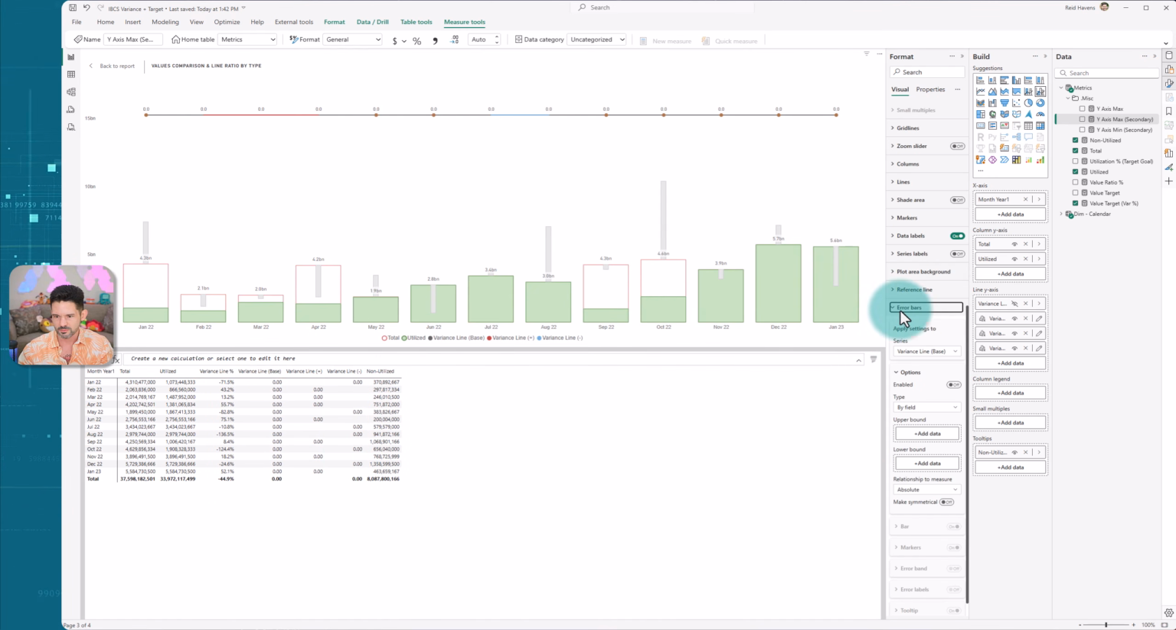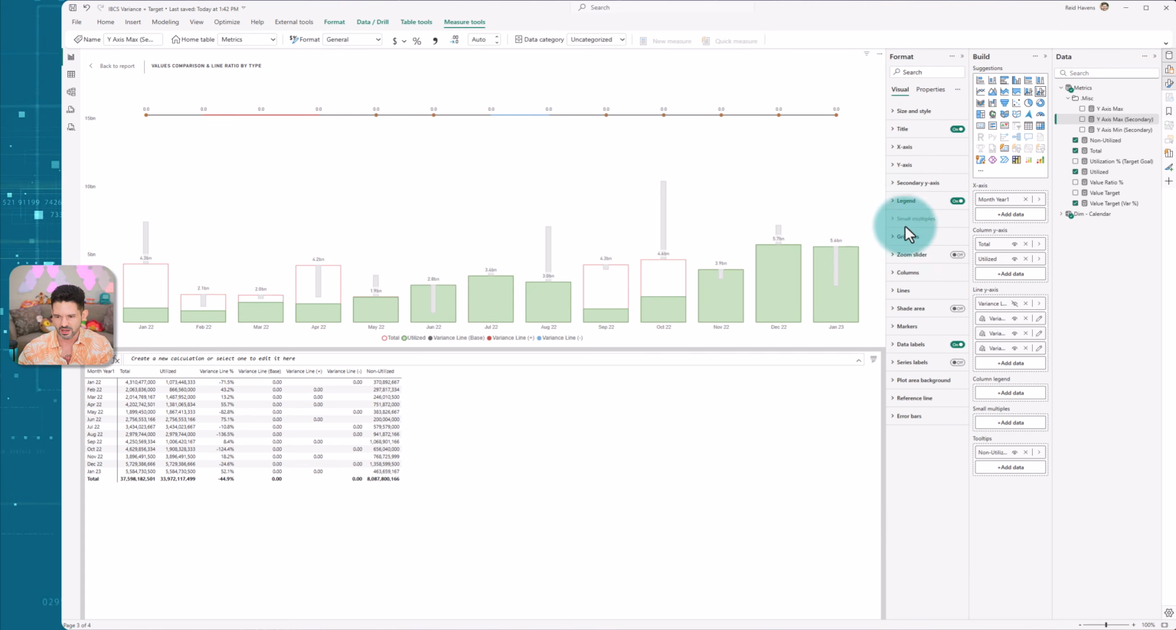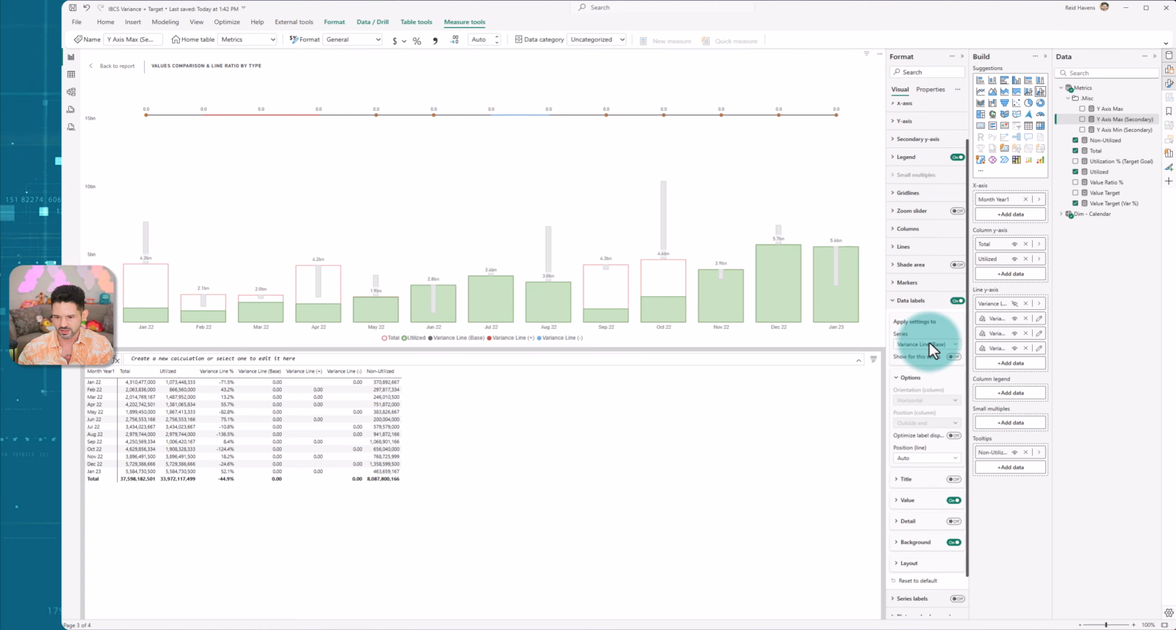Done. Now, let's do a bit of cleanup and housekeeping. I'm going to come to data labels and turn that off for my plus and for my minus to get those off of the line there.